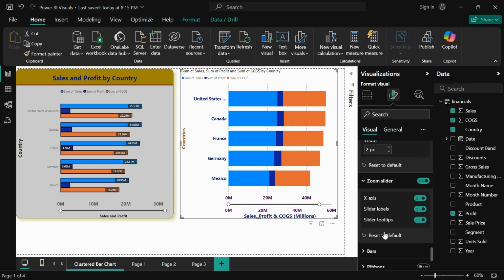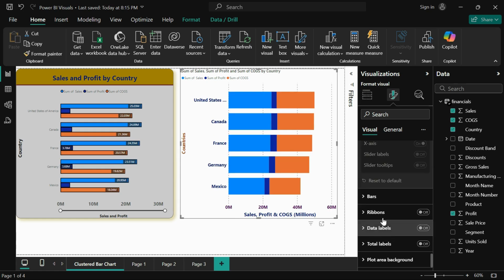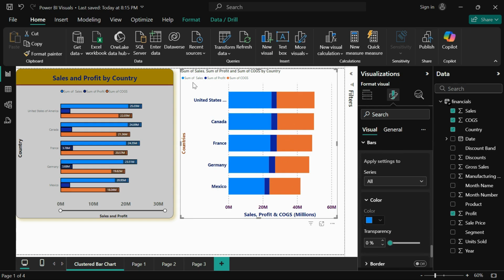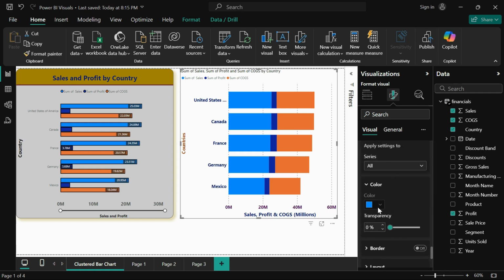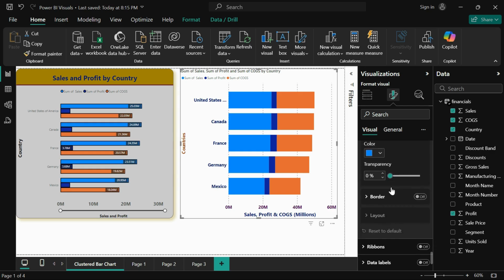You can change to turn reset to default bars. These are the bars. You can apply the formatting of it. So in the bar there are three fields, so there will be three options along with the all option here. Checking on all, you can change the formatting for all the bars. Clicking on one particular thing, then you can change the formatting to one thing.